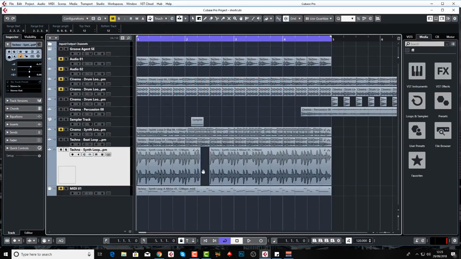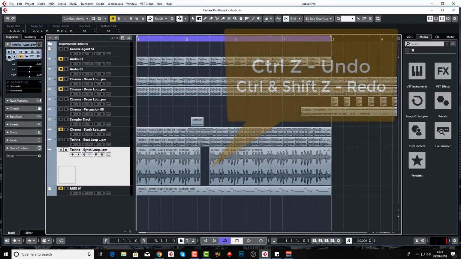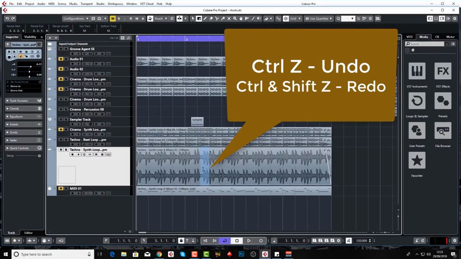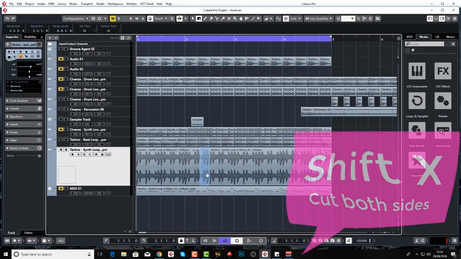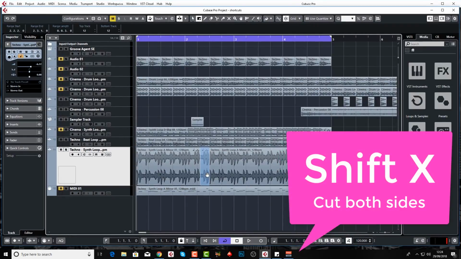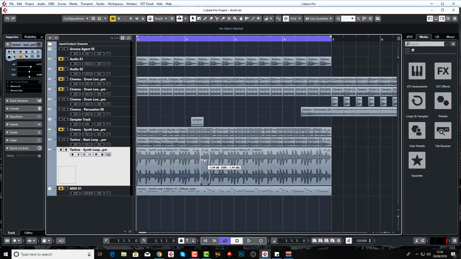You can either quickly delete it by using backspace, just undo that with Control Z. Oh, by the way, to redo is Control Shift Z. So you can either delete it or you can cut both sides. So Shift and X is cut both sides. And then you can just come in here and you can reduce the volume or whatever you want with it. So that's really handy, that range tool.